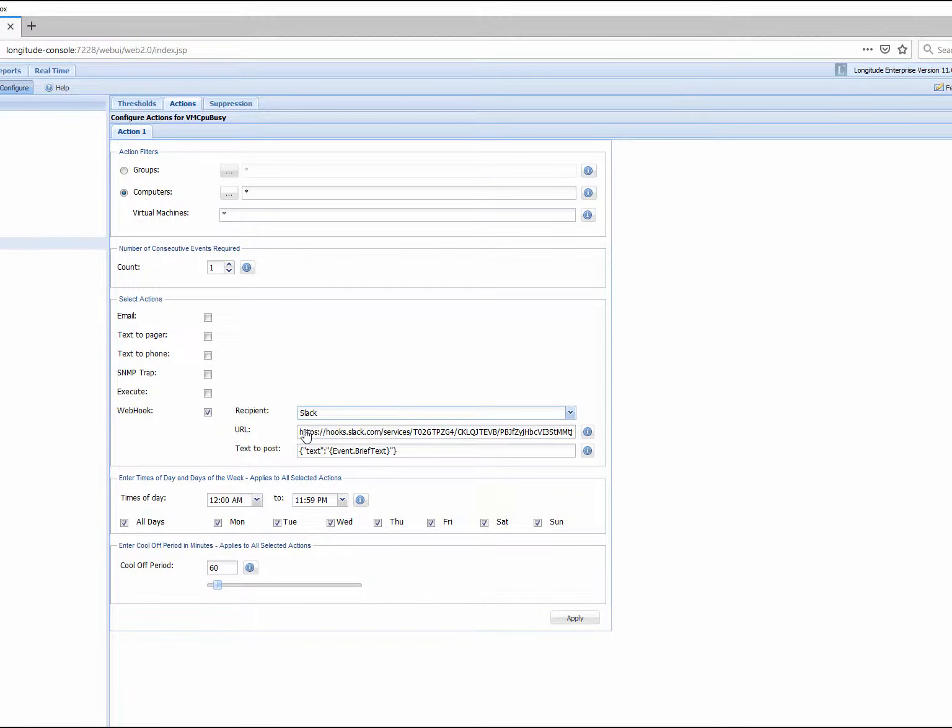So I'll just click on Slack, and that's it. So you can see here that Longitude's configured to send what's called the brief text, but there's all kinds of additional symbols that are available to me. So let's say I wanted a lot of detail in the Slack message. I could just change this to be full text, and you can see this is simply a JSON. I click Apply, and I'm good to go. It's a pretty straightforward process.